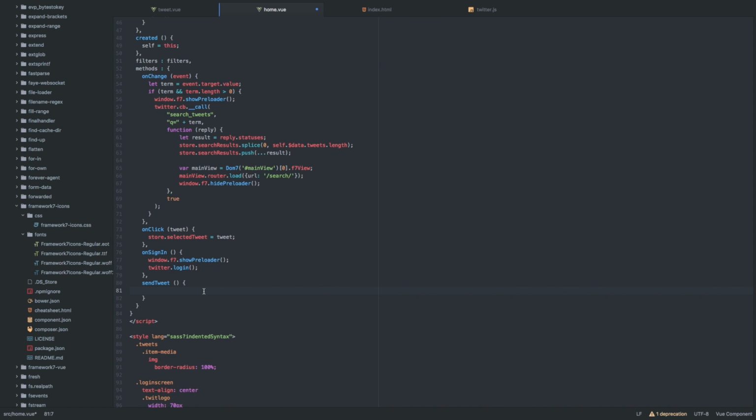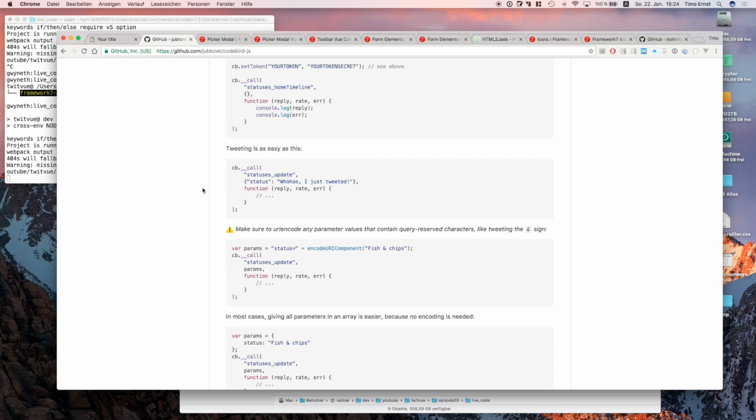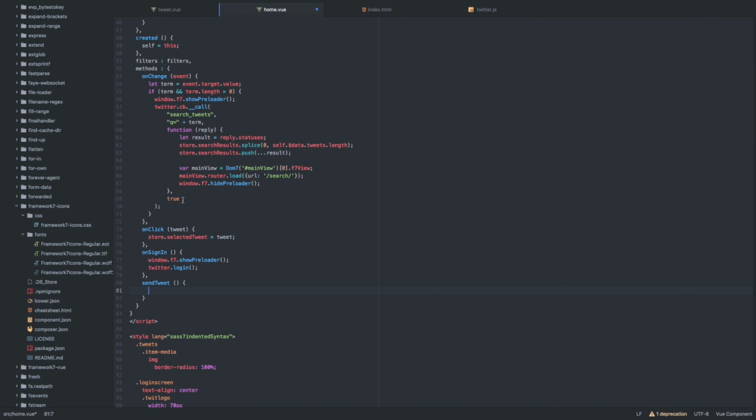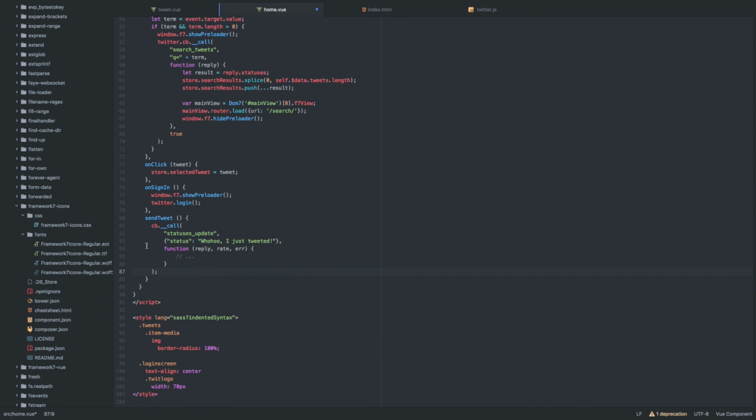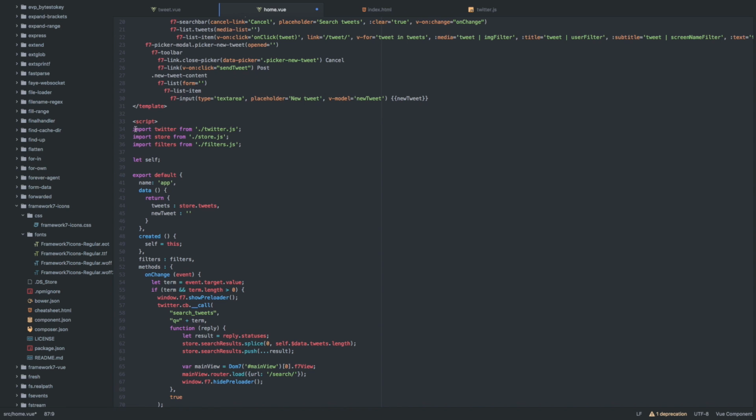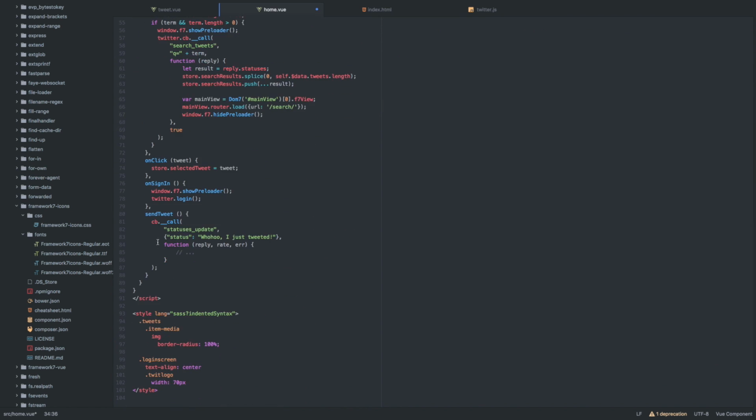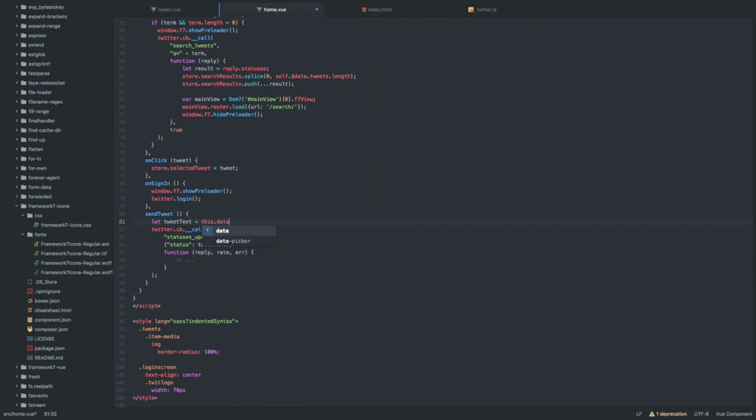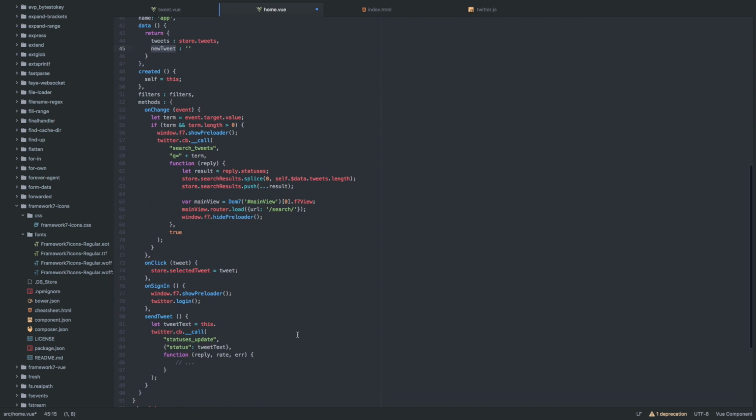Now all we have to do is go to our CodeBird README and copy this. As you might remember, we have imported our CodeBird library from this Twitter.js file. So we have to do twitter.codebird.call, and the data that we want to pass in will be the tweet text. So let's define it. Tweet text equals this dot data dot. Actually, we don't need data, I think. All we need is the new tweet, which is this one.